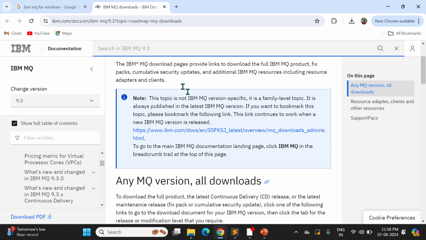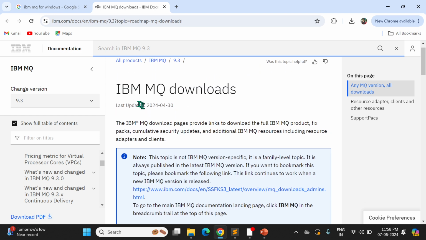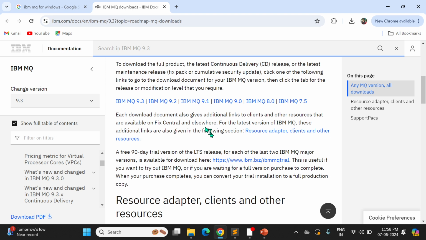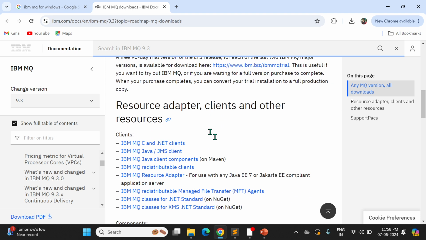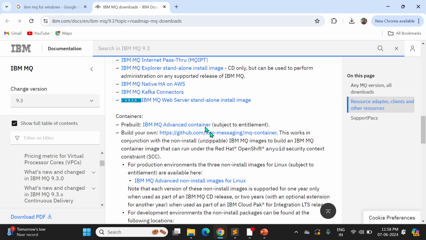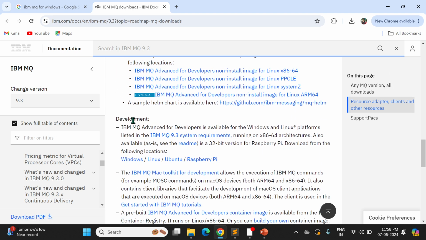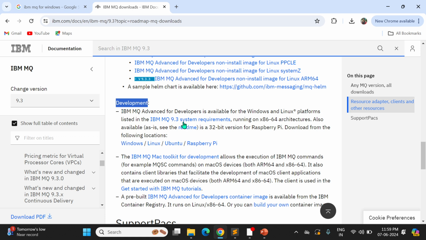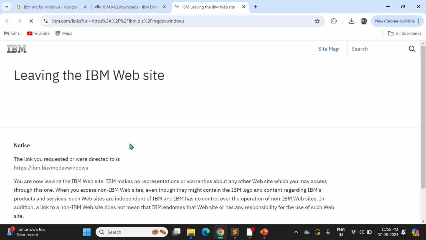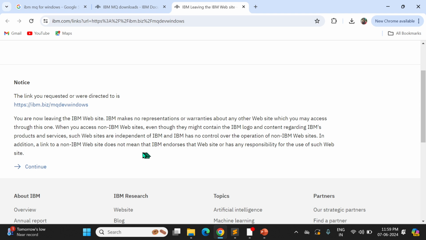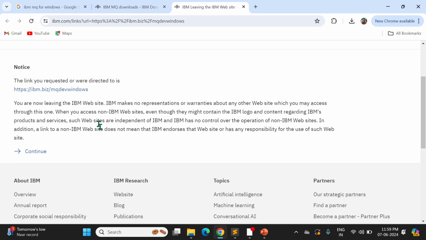So here you need to come and you see they have mentioned IBM MQ downloads. But we need it for Windows. It will come slowly, come down. You see they have mentioned development. In this development section, you click on this Windows. I will give you the links, no worries. And you see here, if you click, you can be redirected.